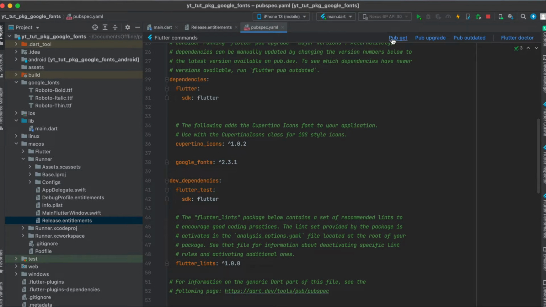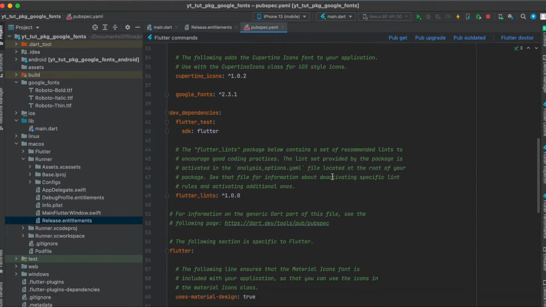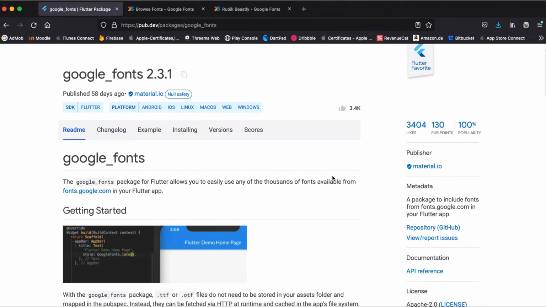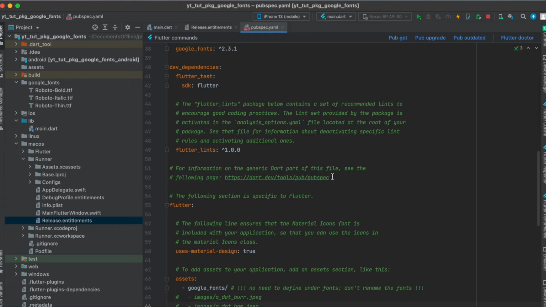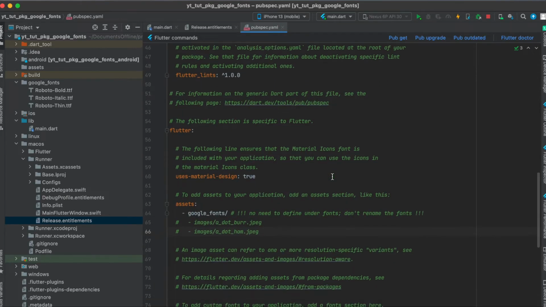Now, before you run pub get, I will note another thing. We can use the Google Fonts library for using fonts, either by having the fonts locally in a custom folder, or we can dynamically load them from HTTP directly from Google. I'm going to show you how to do both. So this is how you do it.